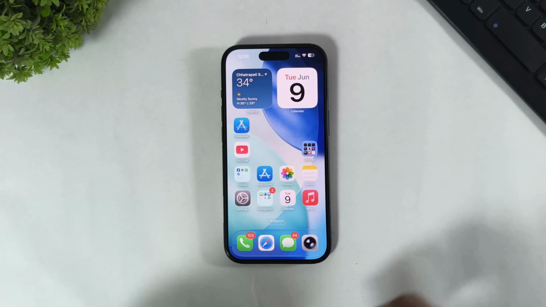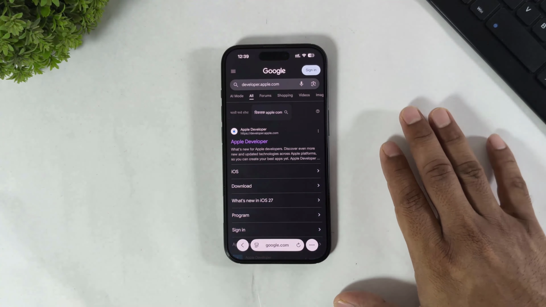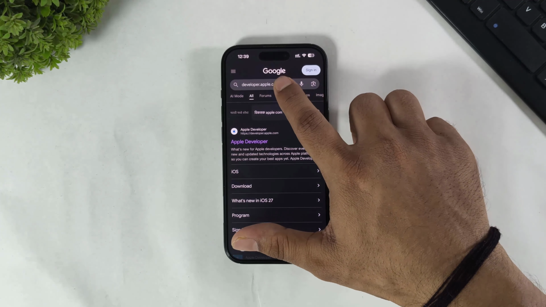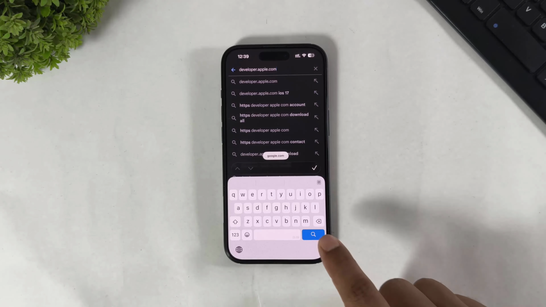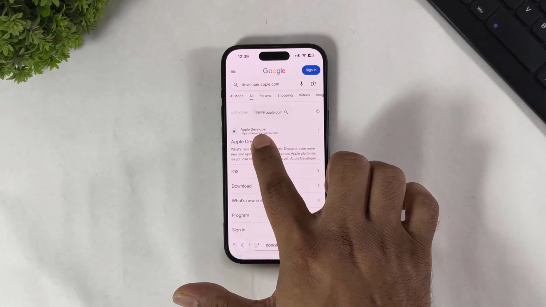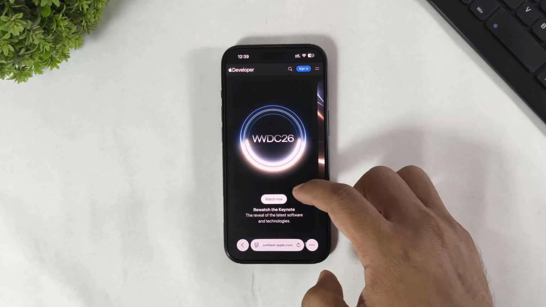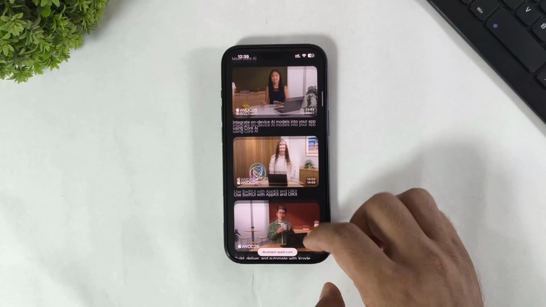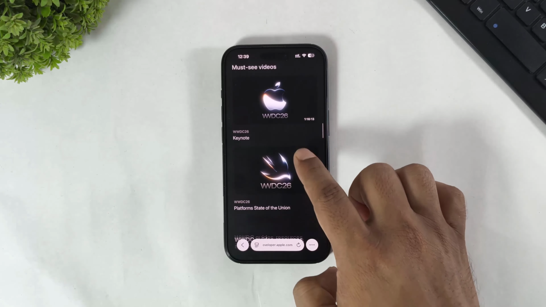Now simply open the Safari browser, go to Google, and search for developer.apple.com. After the search, simply tap on Apple Developer. Now simply scroll and choose your device first.